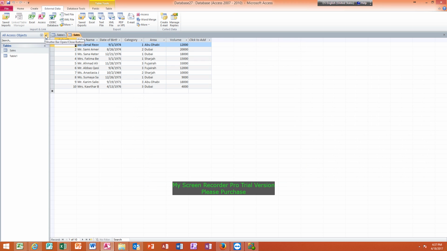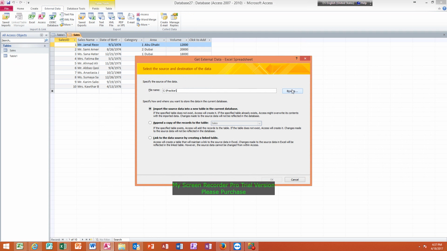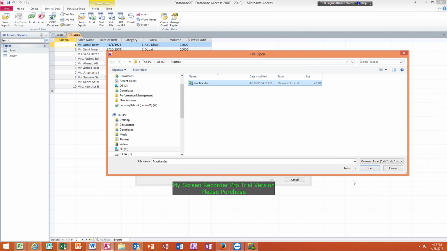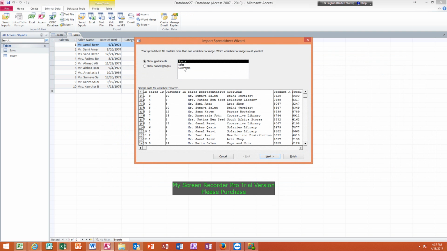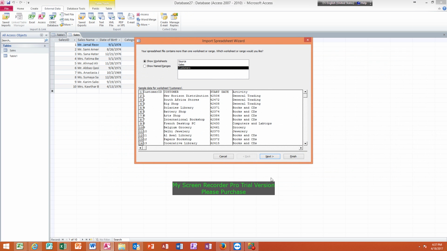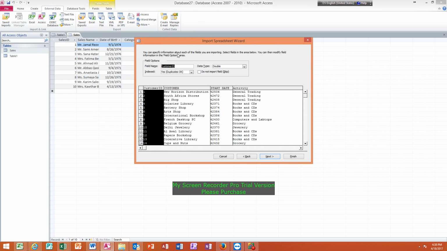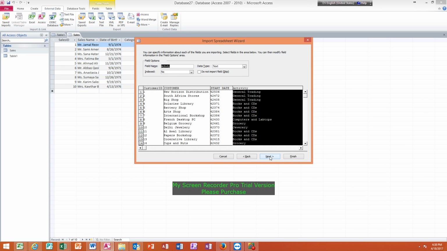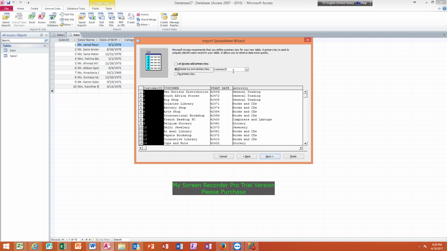Now let us repeat the same steps. Go to external data, Excel, browse, select the file, then OK. This time we will go to the customers table, next. First row contains column headings, yes, then next. Then the available data types, they are correct. Next, choose my own primary key. It is already customer ID.